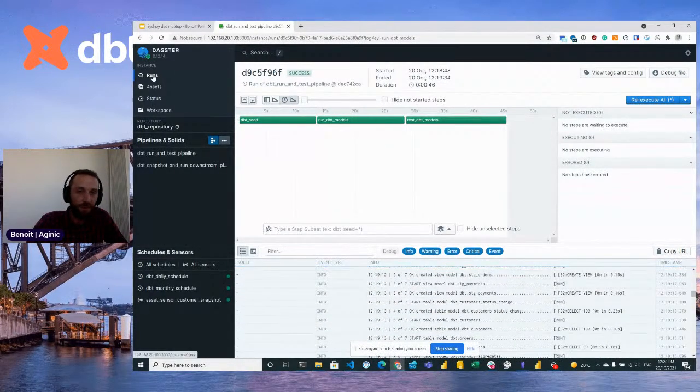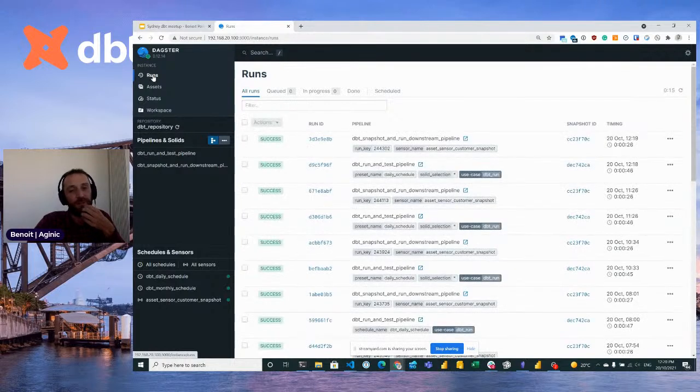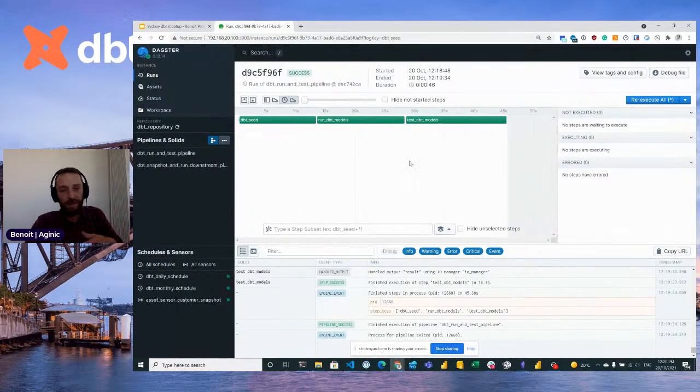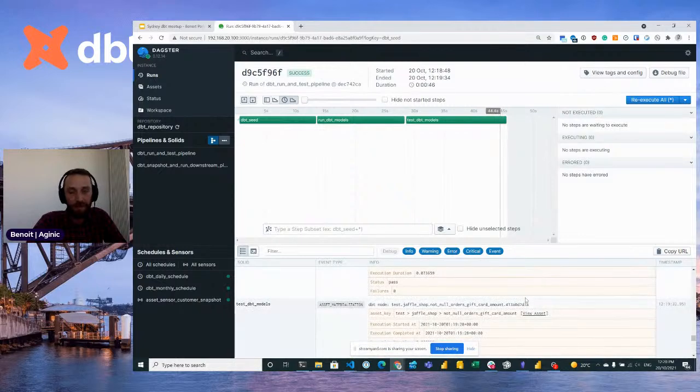And if I go to runs here from the observability standpoint, what I can see is that this run is this one here. Let's say tomorrow I can come back to my run from today and still see all this information. So this is quite useful.